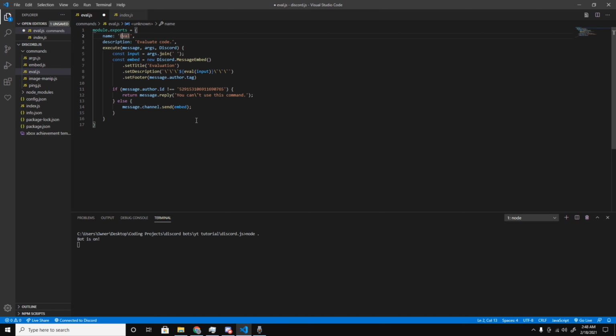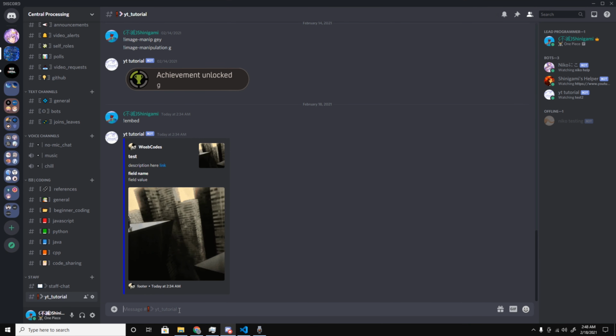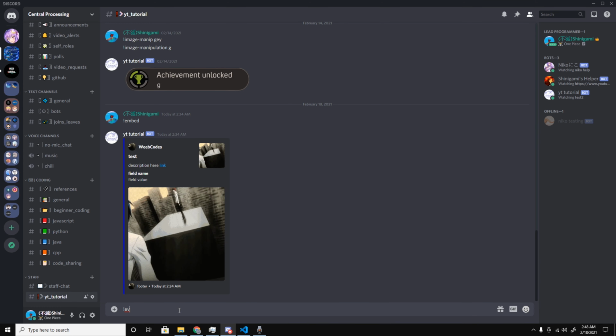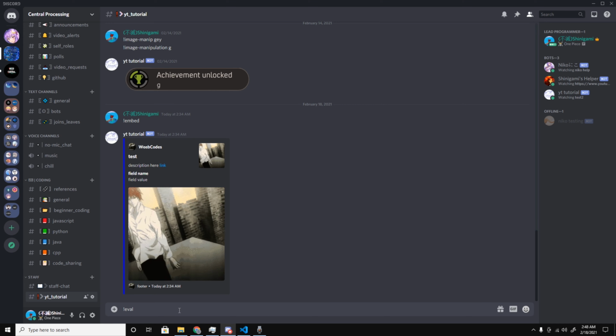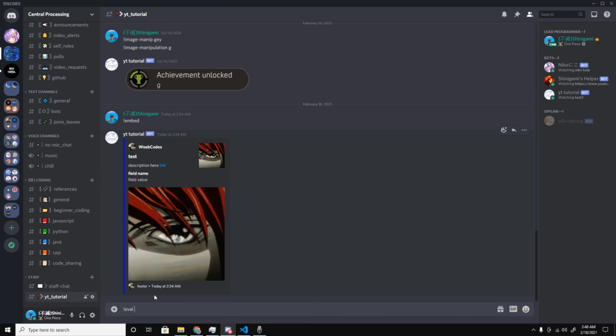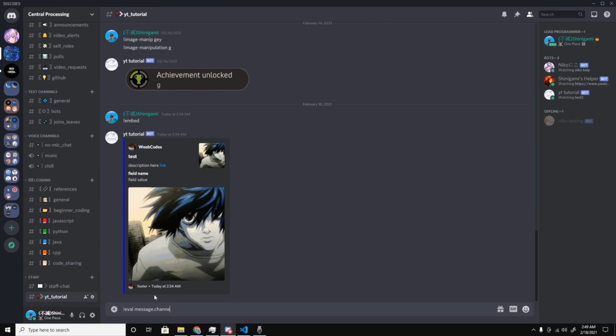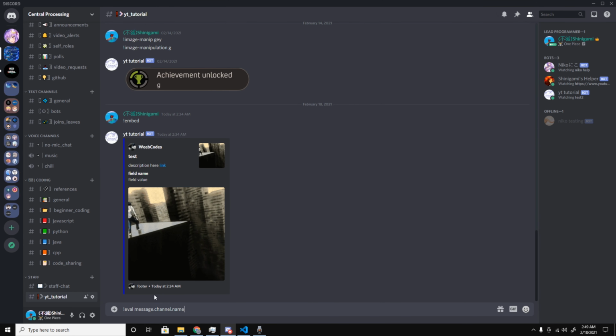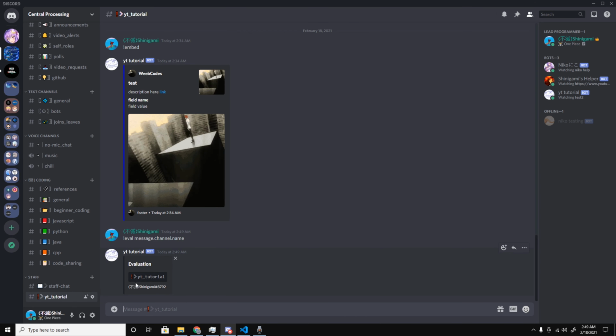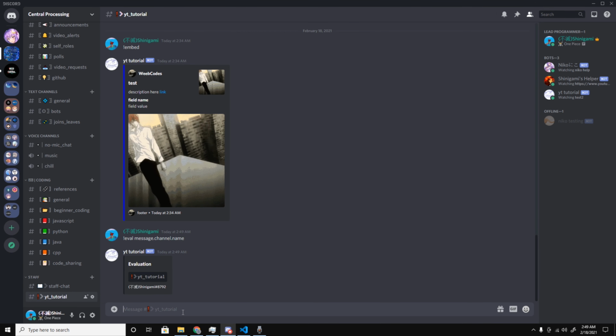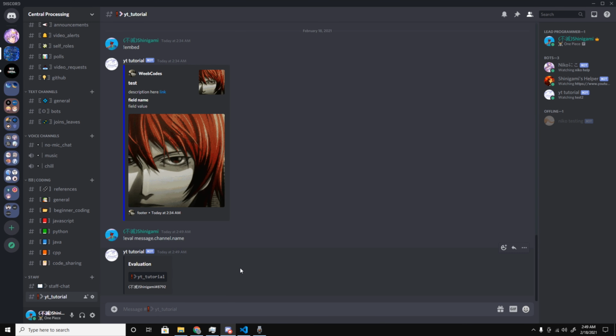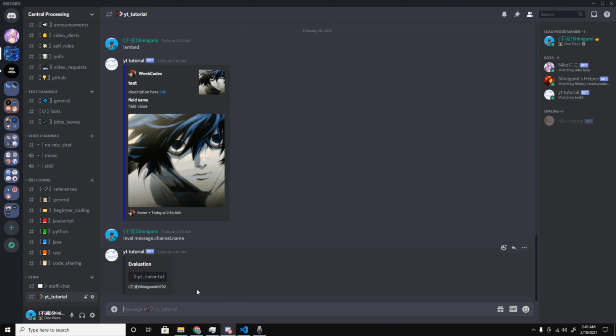And I'm also just going to change this to a lowercase e because I think that has to be all lowercase for the name. So now if we turn on our bot with node ., then we come to Discord, and I'll do my exclamation point, which is the prefix I have set, and then the command name eval, then some code, and I'm just going to use message.channel.name as the code. Then as you can see, it gives the channel name. So that is basically how you code a simple eval command.